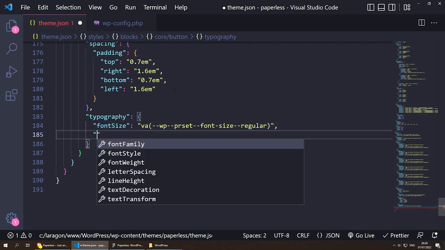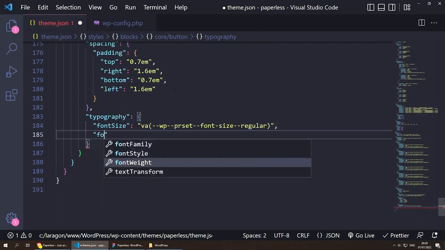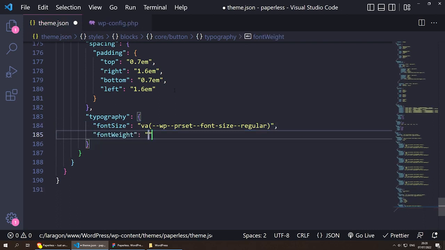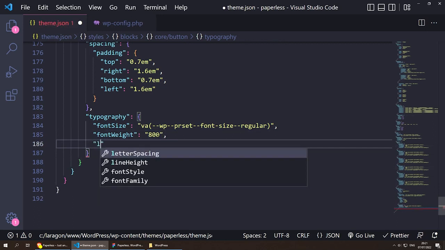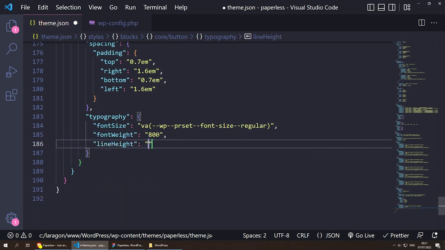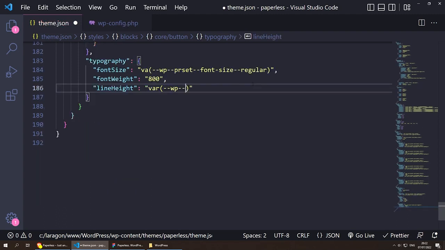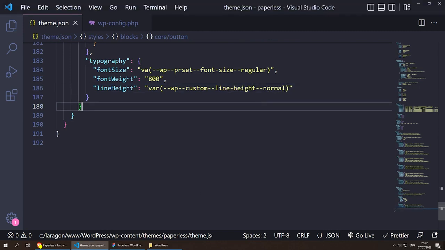Okay. Then we can bring the font weight, which can be set to bold, or we can bring a variable. I'm just gonna actually put 800 in here, because I don't think that I have a variable for this yet. But then for the line height, we can use the regular one, I believe. So var --wp --custom --line-height-normal. Okay, and to be honest, that should be good enough.